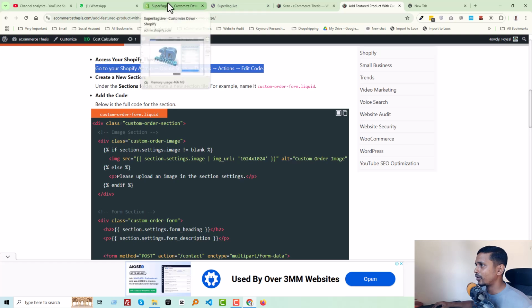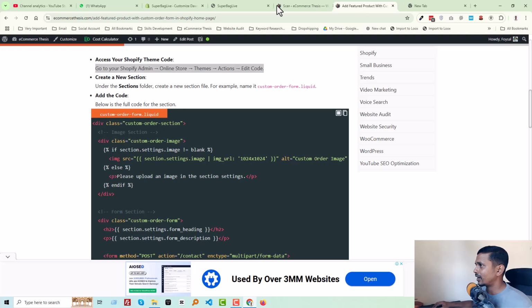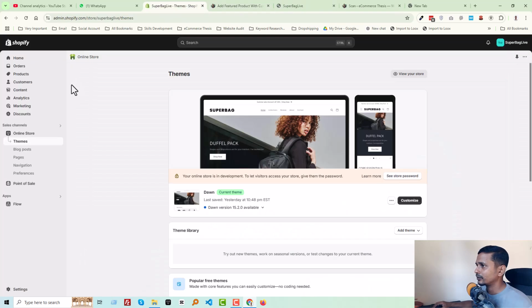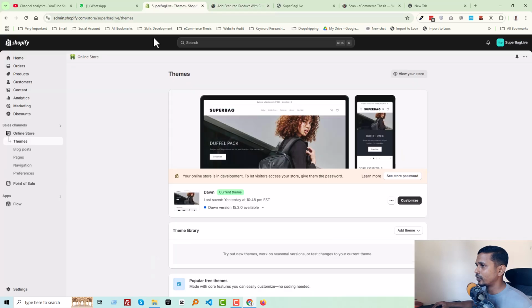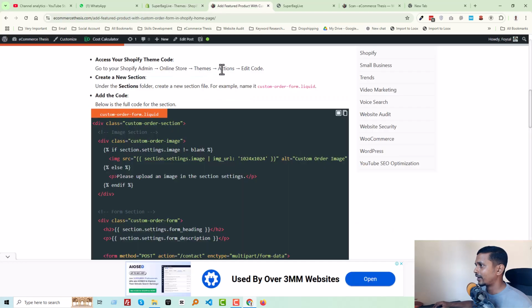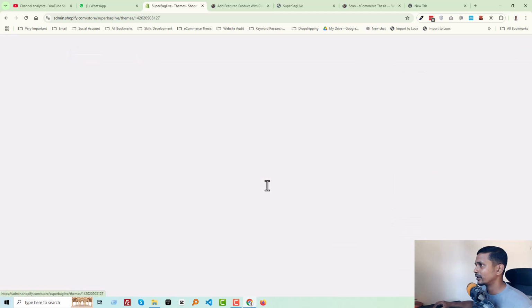So I'm going to my Shopify admin panel, following this guideline. Then admin, online store, I'm in here. Then themes, I'm in the themes. Then action, edit code, here is the action, edit code.